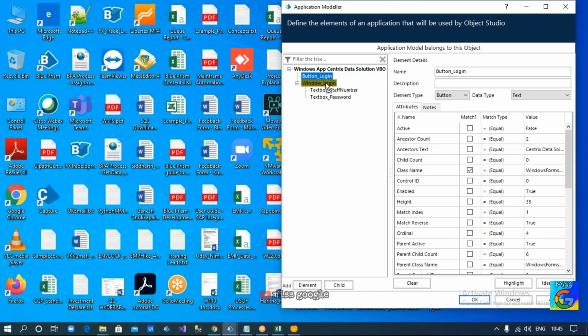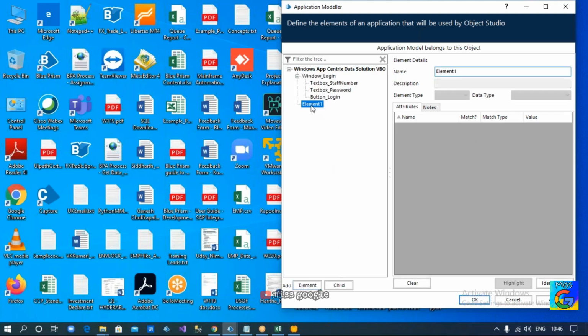Inside the login window, we have all these elements. That is the reason, so what you can do here is, you can add an element. Under this element you can add a child, like this. See what I'm doing here. So under this I will add an element. I will select this element.